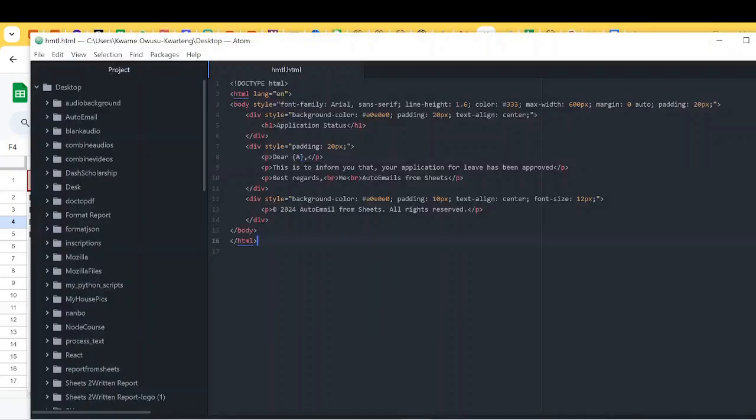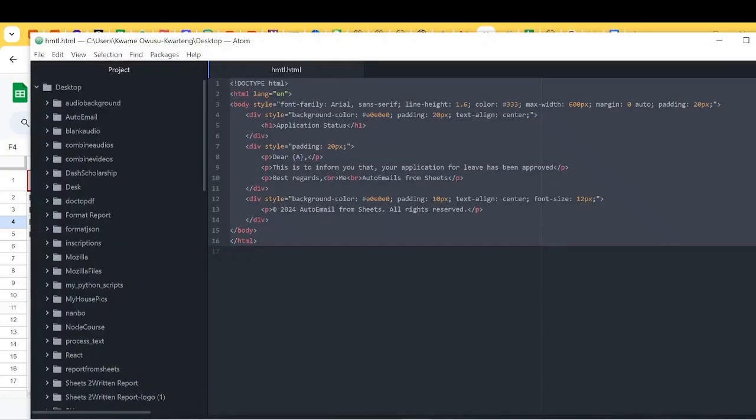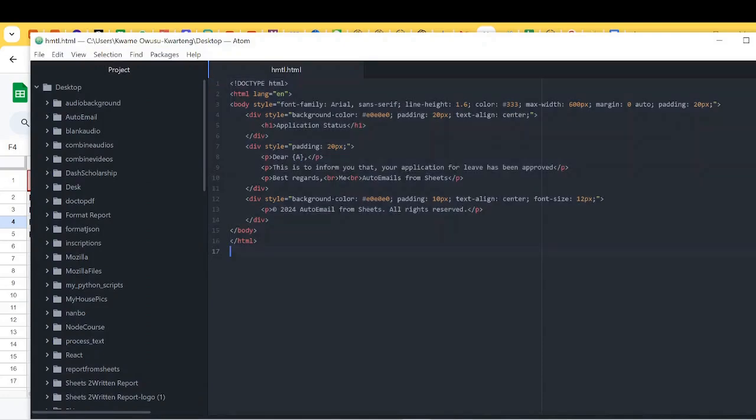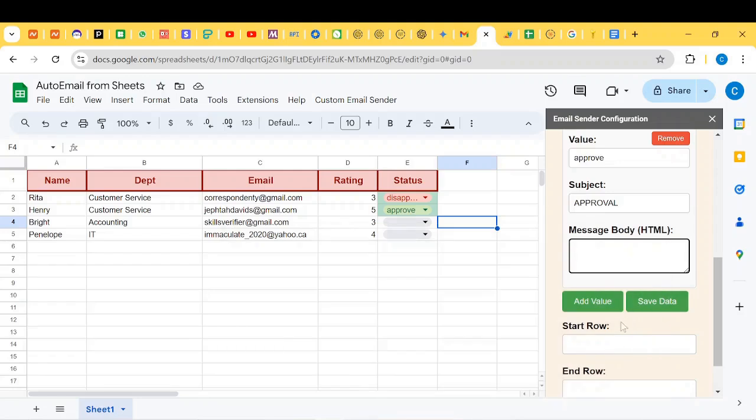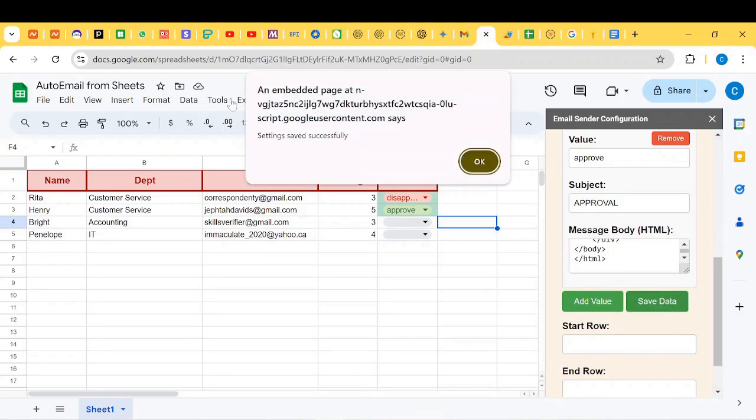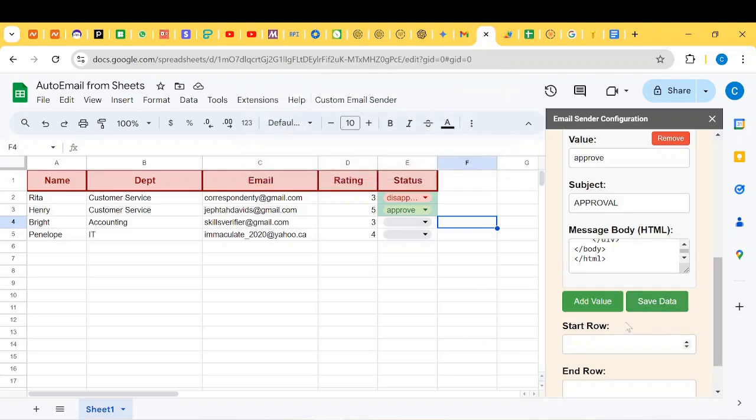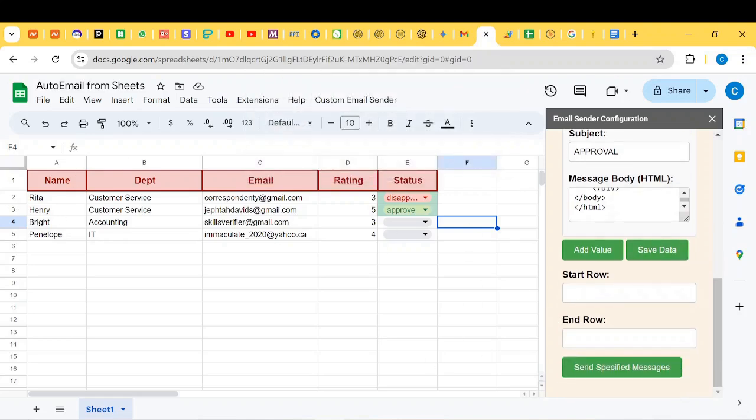look very professional. I have already used a text editor to write my HTML formatted message, which I can copy and paste. However, ensure your HTML has no head tags. Any styling should be inline. Don't forget to save the data before sending any emails.